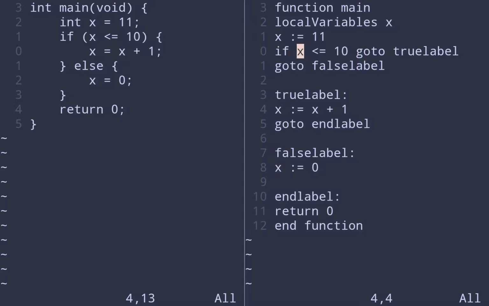Meanwhile, if this if statement is false, we don't go to the true label. We instead execute the next line of code, which jumps immediately to the false label. In the false label, we execute the statement x equals 0, and then we continue executing from here to eventually also reach return 0. So this is a way to equivalently translate the C code into simple IR. Let's go back to the slides.